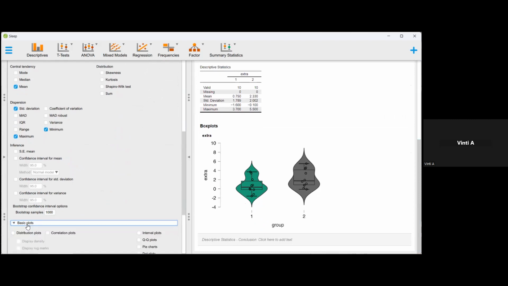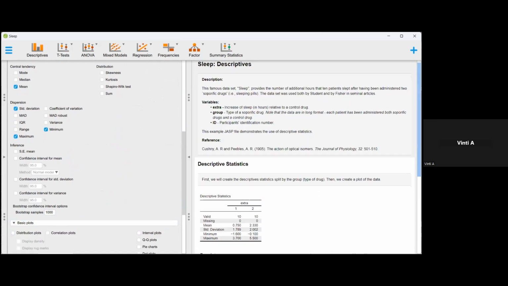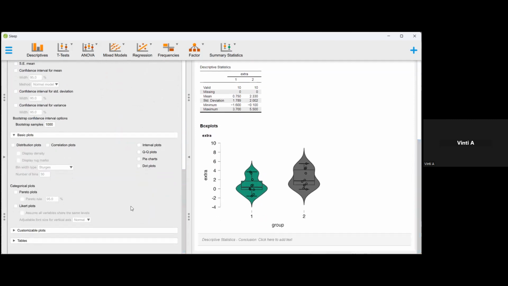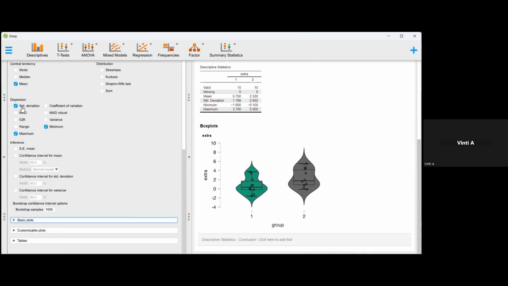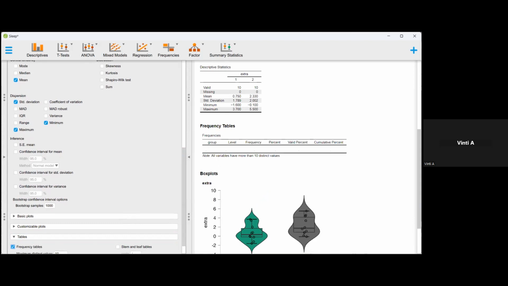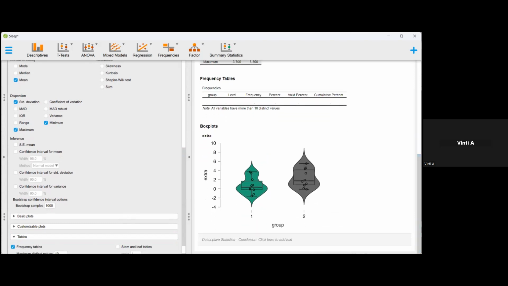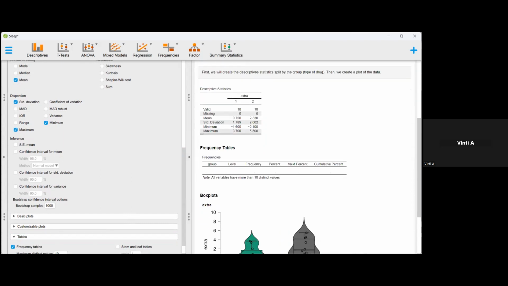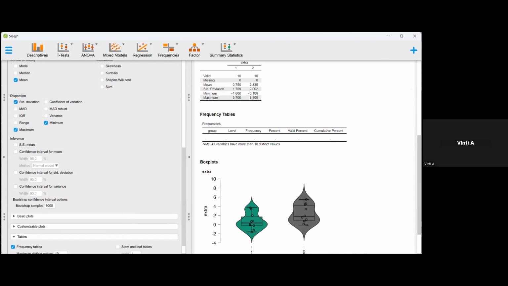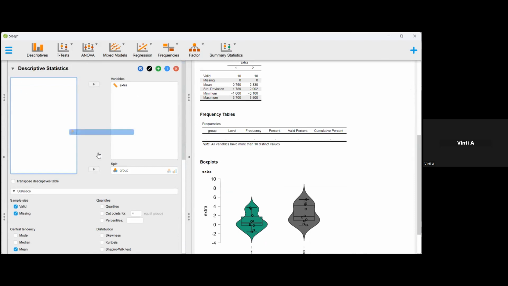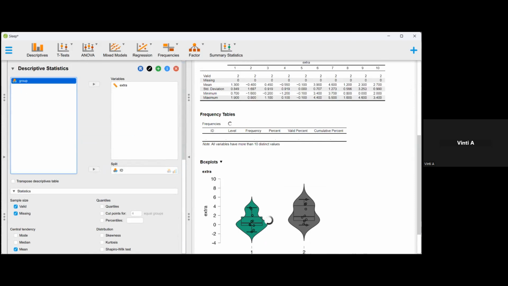If I go to basic plots and click on this, it has this. If I click on tables and say I want frequency tables, then the moment you click on something, it will give me something out here. Right now it doesn't give me anything, so let me see if it's giving me something.